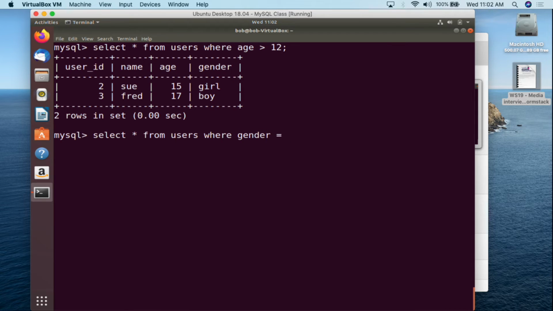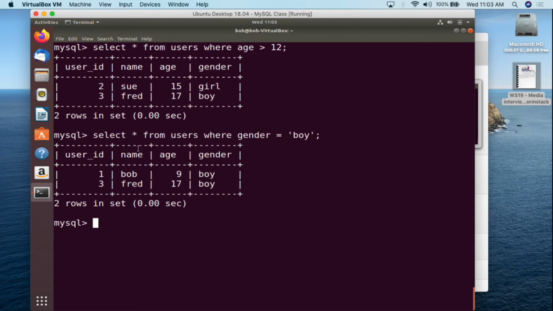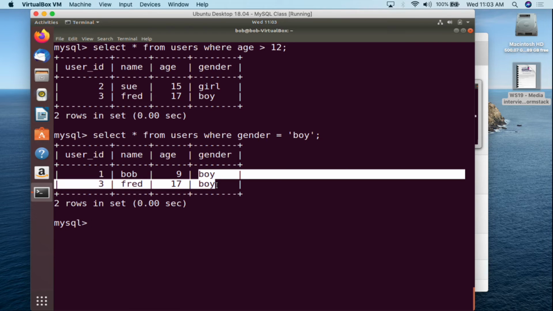gender equals, and this is one of those things, don't fat finger it. If you're dealing with text, you're going to need that single quotation mark. And then we're going to say, I just want to know about the boys. So think of, for whatever reason, you just want to know about the boys. And so what I can do is hit enter. And so now it shows me only the boys.